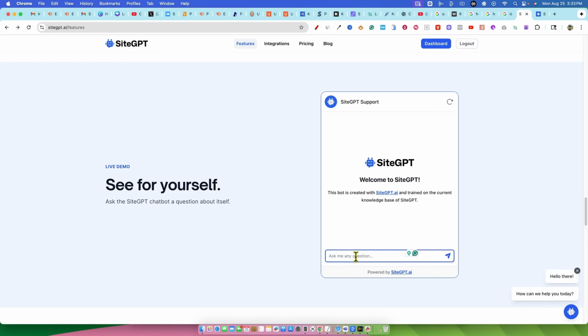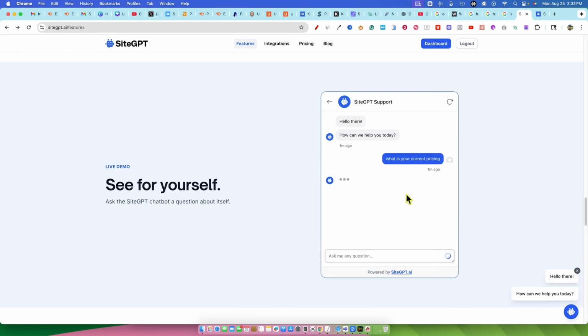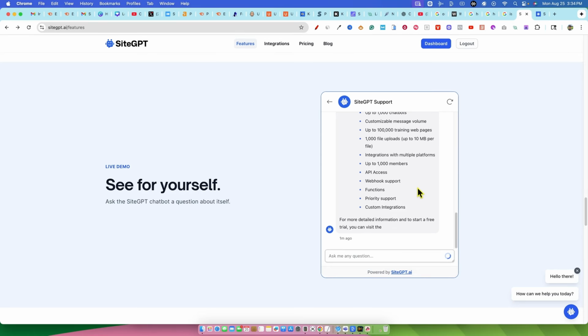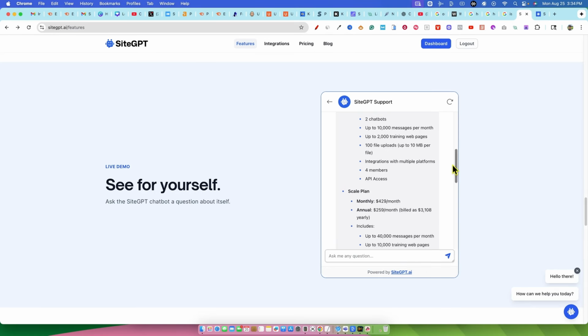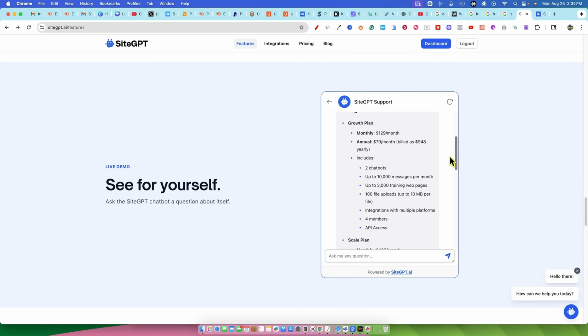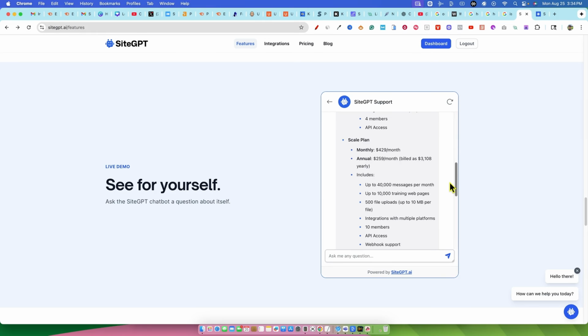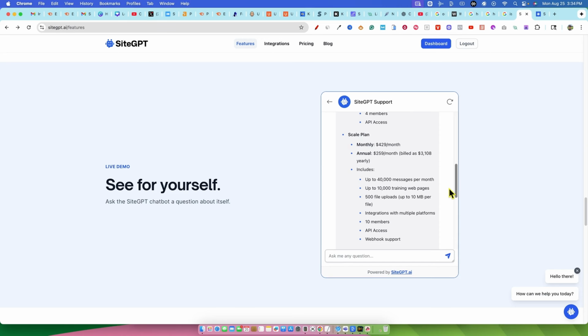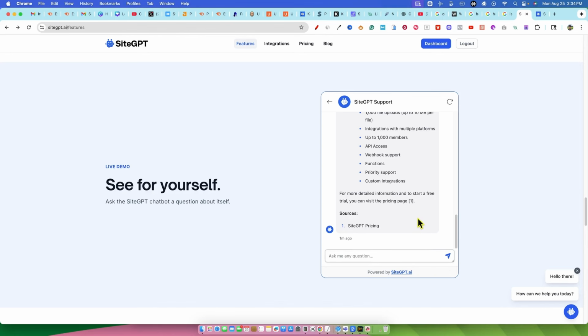So we'll say, what is your current pricing? We can go ahead and type that in, and the chatbot's going to go out there and answer for us in real time. And you can see that it's answering the question right now for us. We'll scroll back up and take a look. So monthly, $129 a month, annual $79 a month, includes 2 chatbots right there. Scale plans, $429 a month, or annual $259 a month. And you get up to 40,000 messages a month, all that good stuff right there.